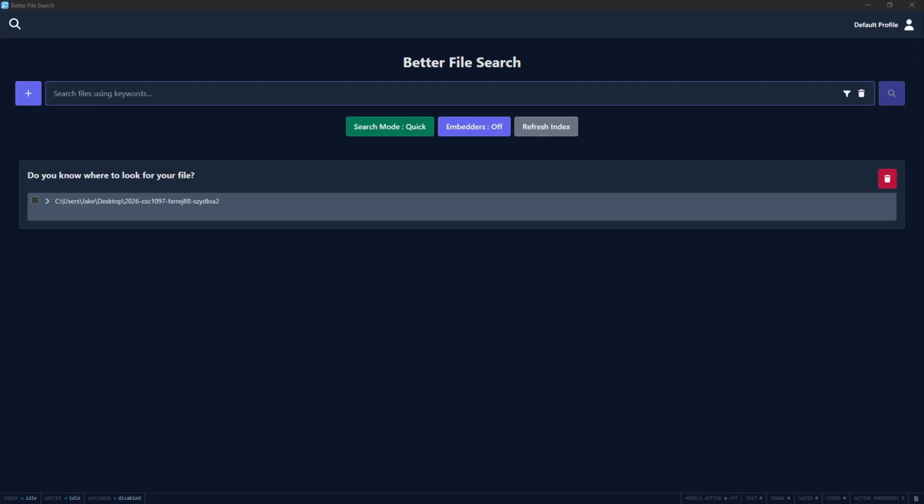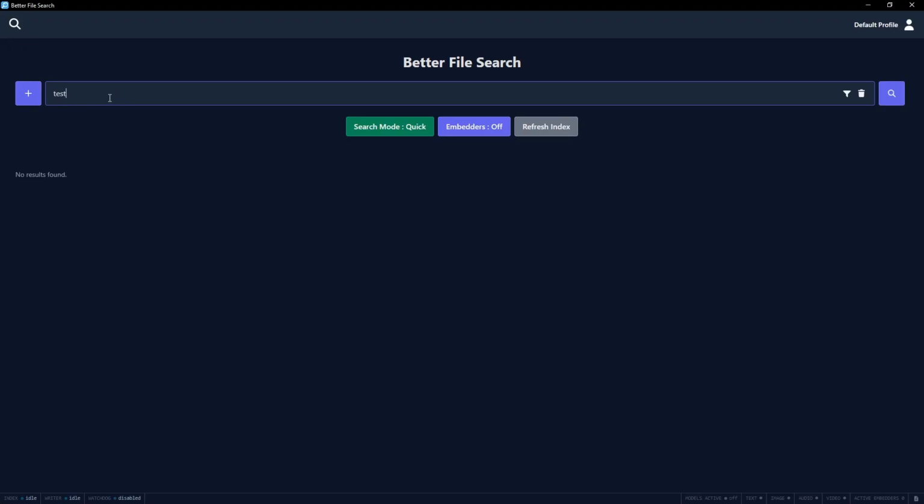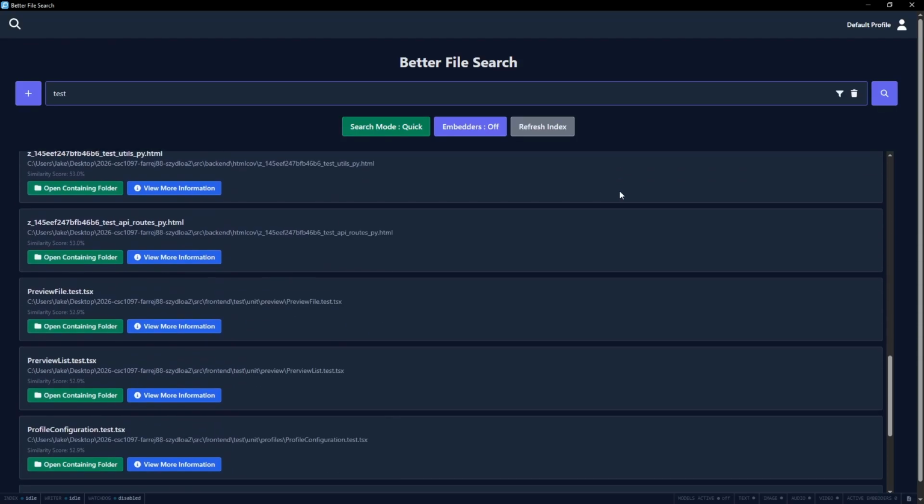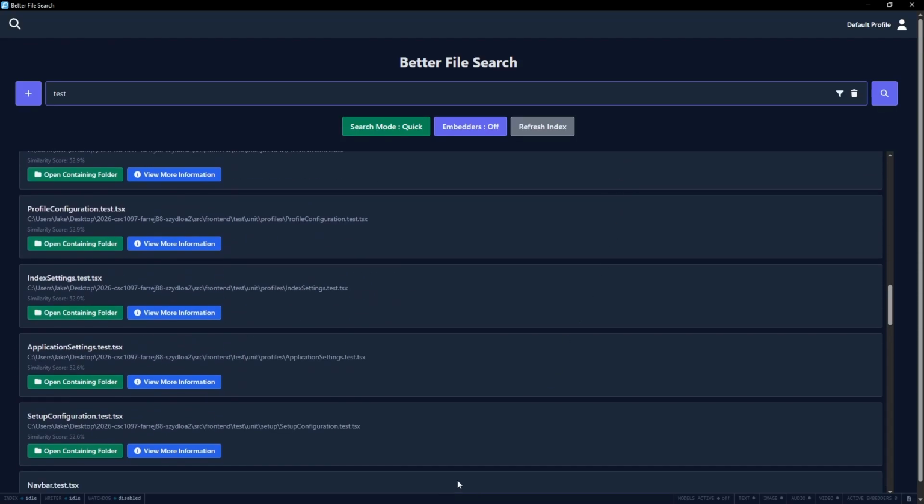After completing setup, you will be placed on the main search interface. Before searching, you need to populate the index, which can be done by clicking on the Refresh Index button. To begin a search using the default mode, Quick Search, type your query into the search box and press the Enter key or click the magnifying glass. To view more search results, scroll down to the bottom and click on View More Results.